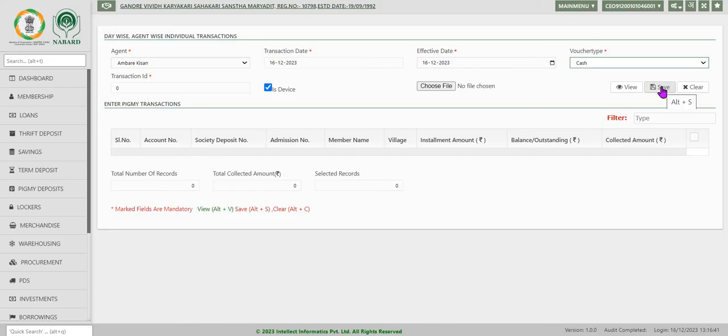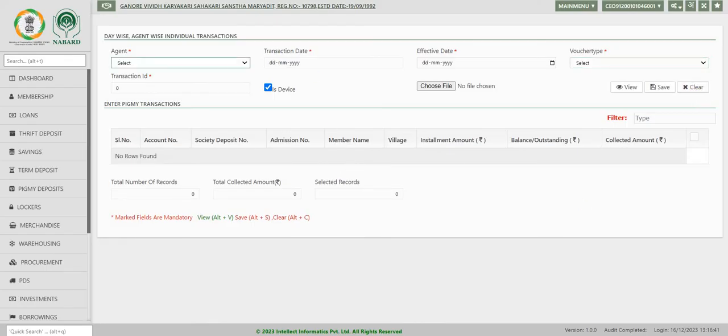After viewing, if everything is found to be correct, click save. The data will be saved. Or if the same is not correct, click clear to come out and correct it and then come back again.